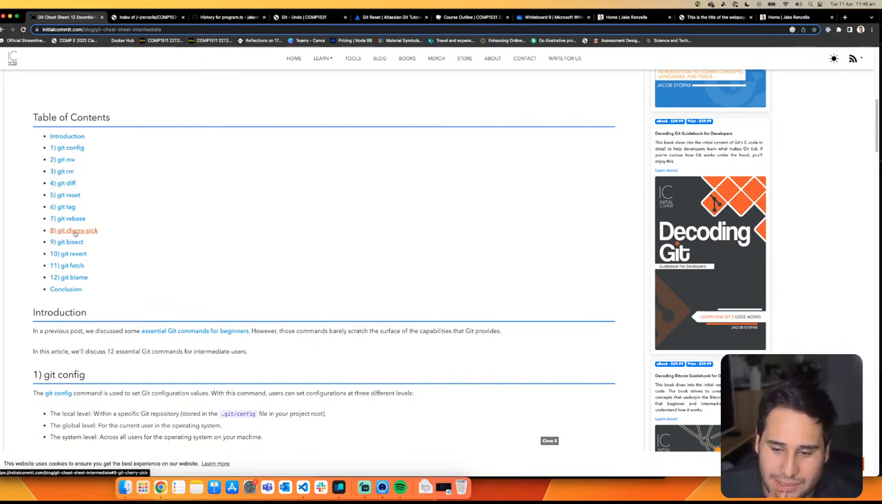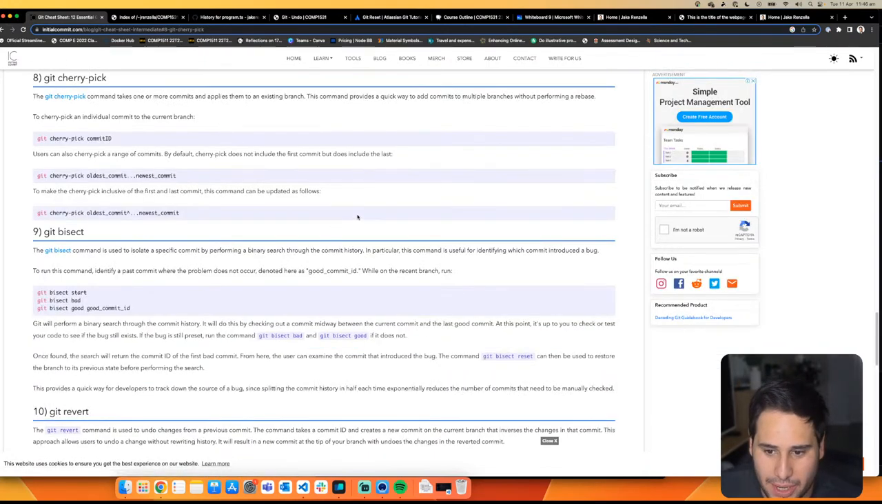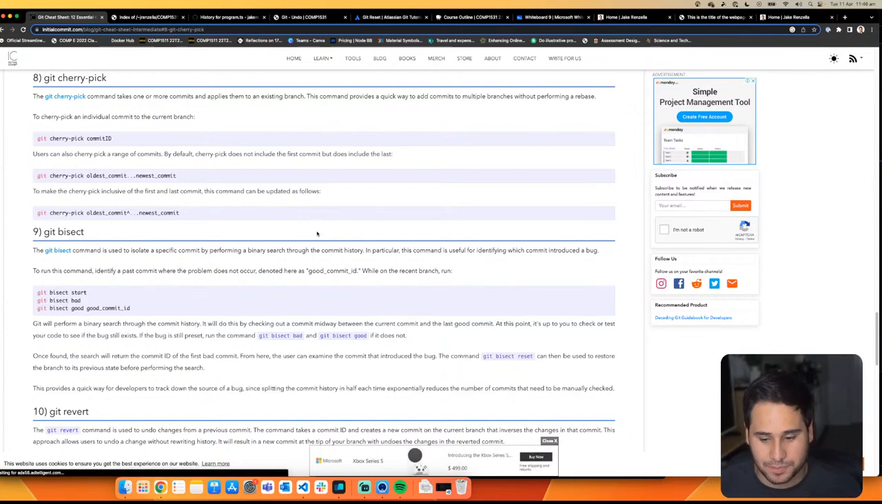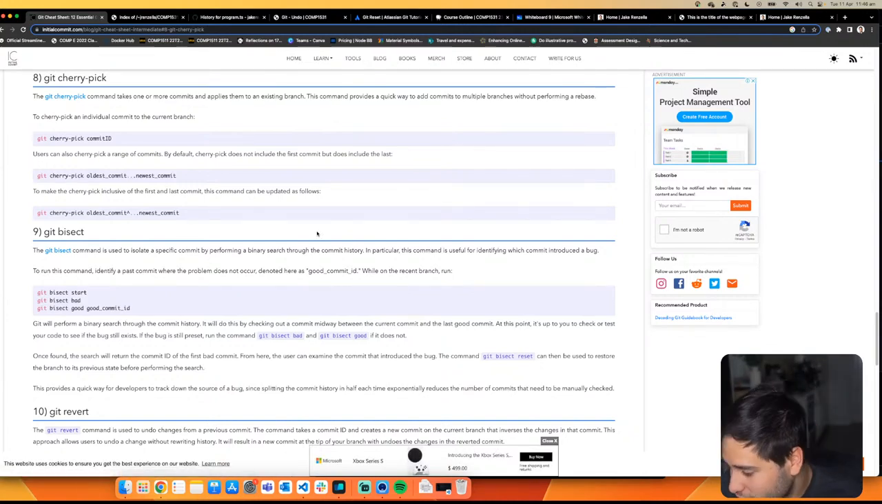Git cherry pick is very useful. Do we want to talk about Git cherry pick as the last bit of the lecture? Or do you want to just work on your labs? Maybe some of you already done your labs. Oh, Git bisect is also very cool.